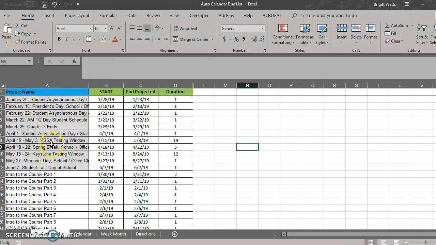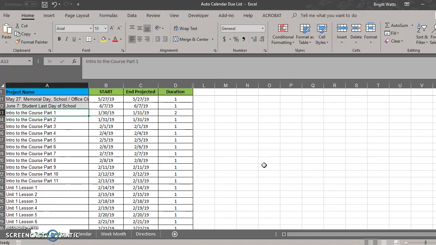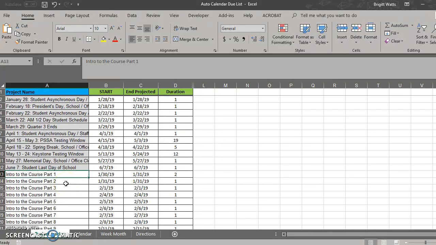They are grayed out, so if you want to take them out, just delete them. If you want to keep them on your calendar, you can keep them. Below that, you'll see the intro to course part 1, 2, all the way down. Those are just there to hold those places for you so you can see where to enter your assignments.